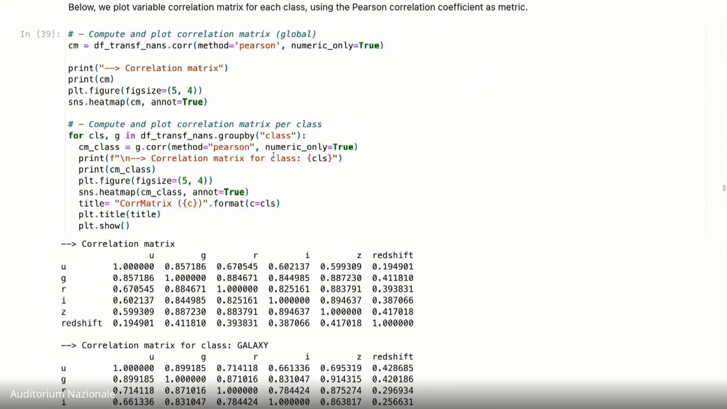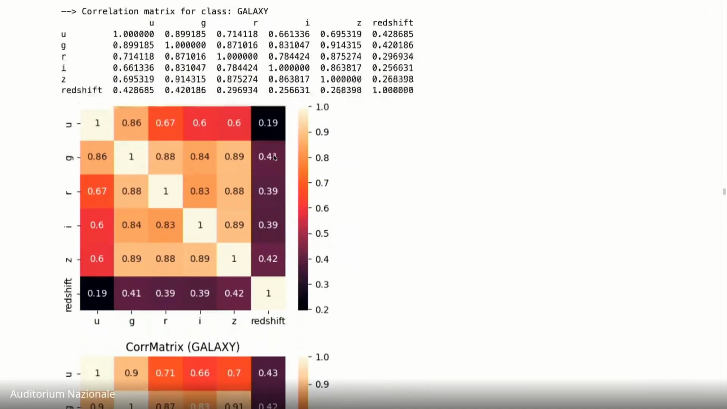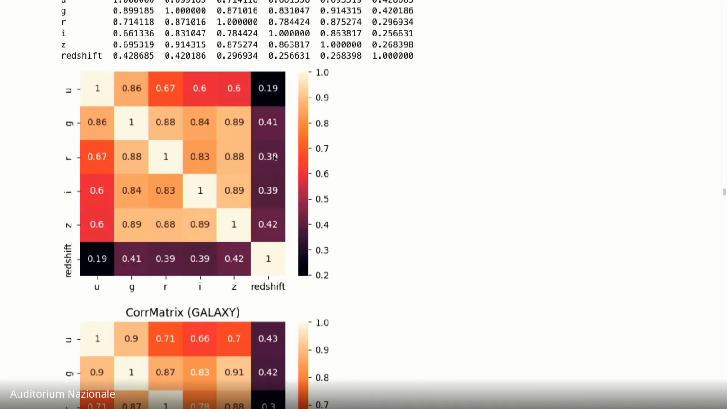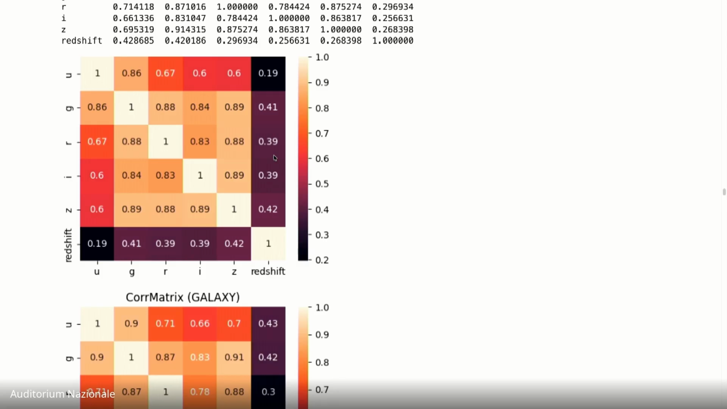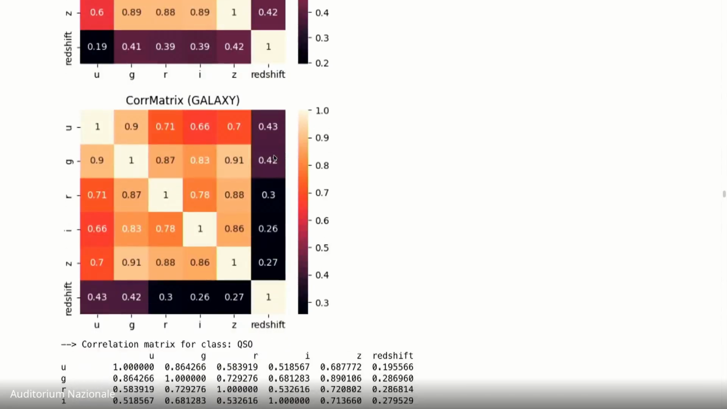We can do the same and look at the correlations overall and also for data divided into different classes. So this is a correlation map for all the data, regardless of the class. And you can see the high values of correlation for flux band variables, and smaller correlation for the redshift versus the fluxes. But we can also analyze the correlation as a function of the class.